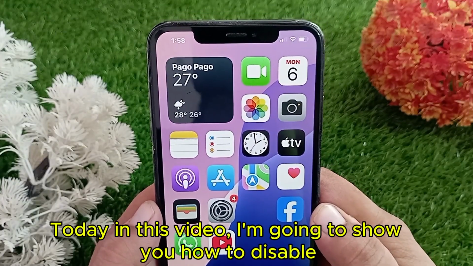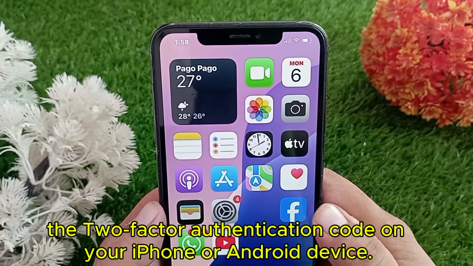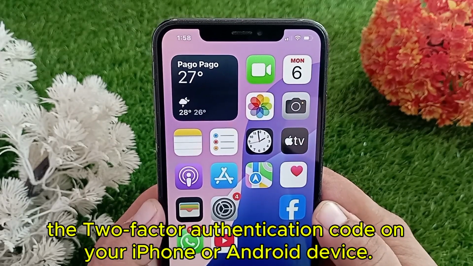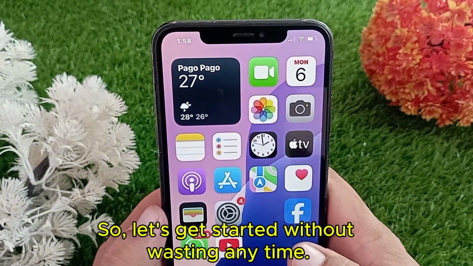Today in this video I'm going to show you how to disable the two-factor authentication code on your iPhone or Android device. So let's get started without wasting any time.